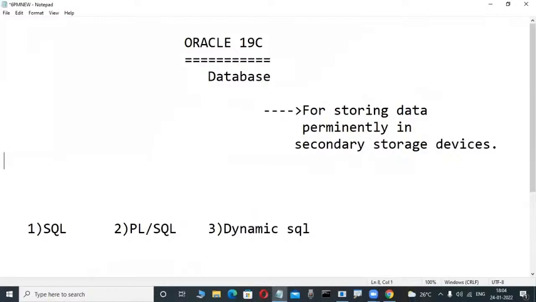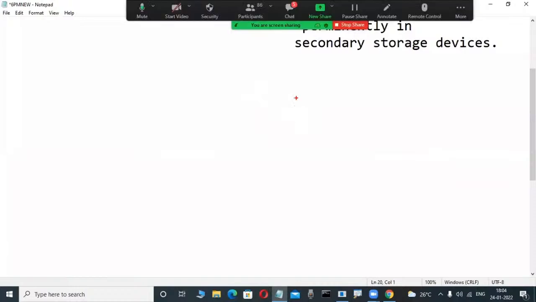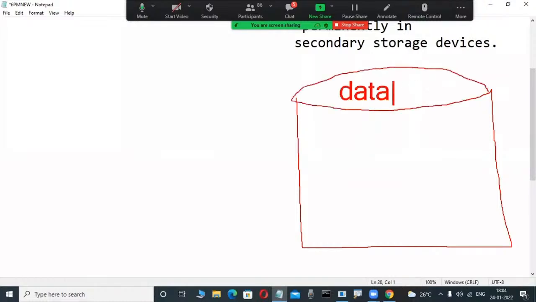But unfortunately, as I told in previous classes, observe slowly: a database is a place. Whenever we install Oracle, SQL Server, or DB2 in our system, automatically one place is created. That is called a database. But these databases, Oracle, SQL Server, DB2, Sybase, do not store a random collection of data. They only store a structured collection of data, stored in an organized fashion.